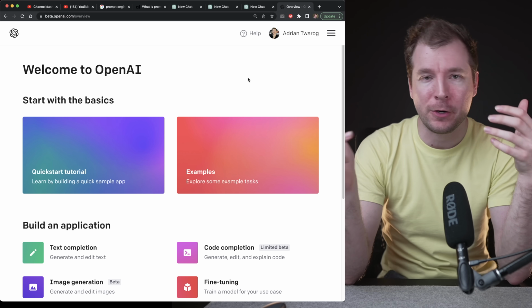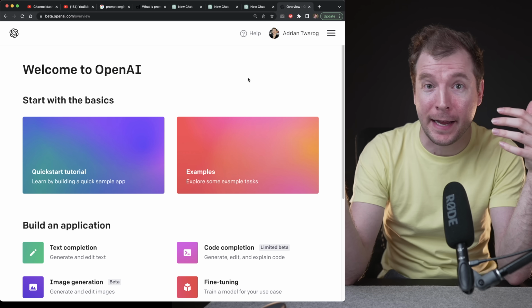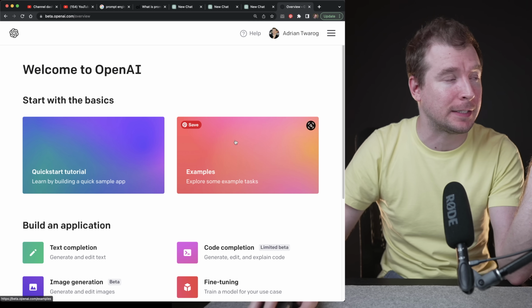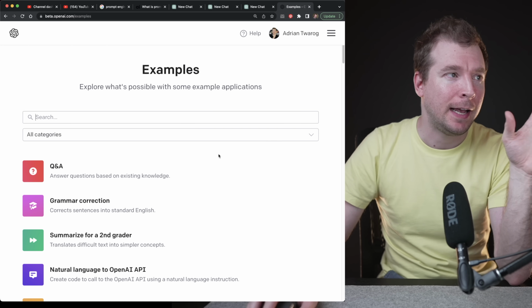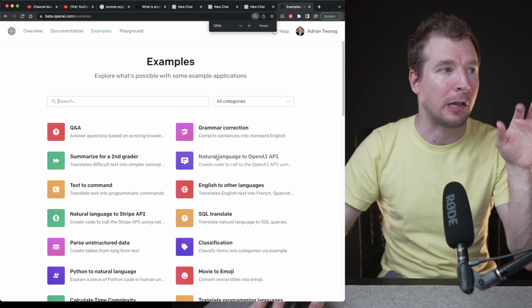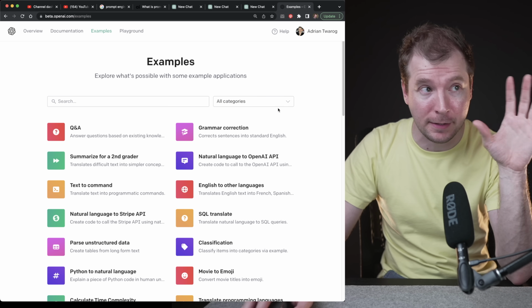And in order to better understand all these concepts, it's beneficial to log into the OpenAI website and head over to its main dashboard here. Here you have this page called examples, and under examples, you're going to get lots and lots of different ways that you can utilize the AI to complete different tasks.